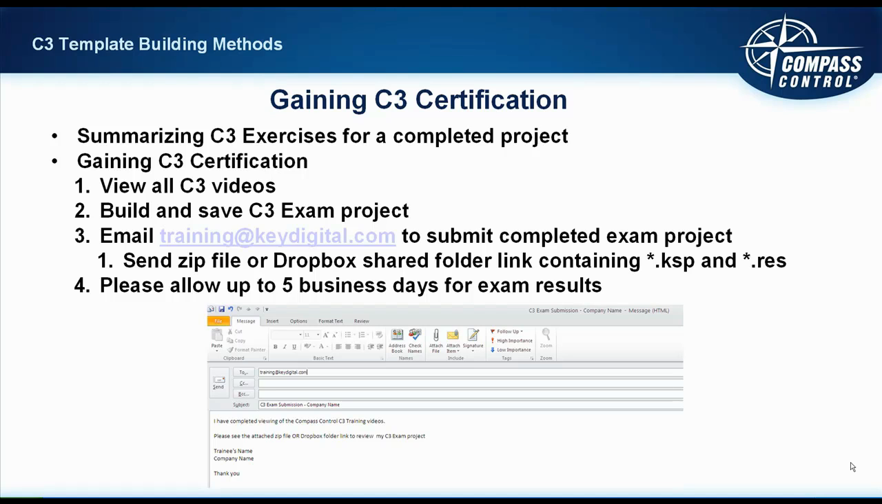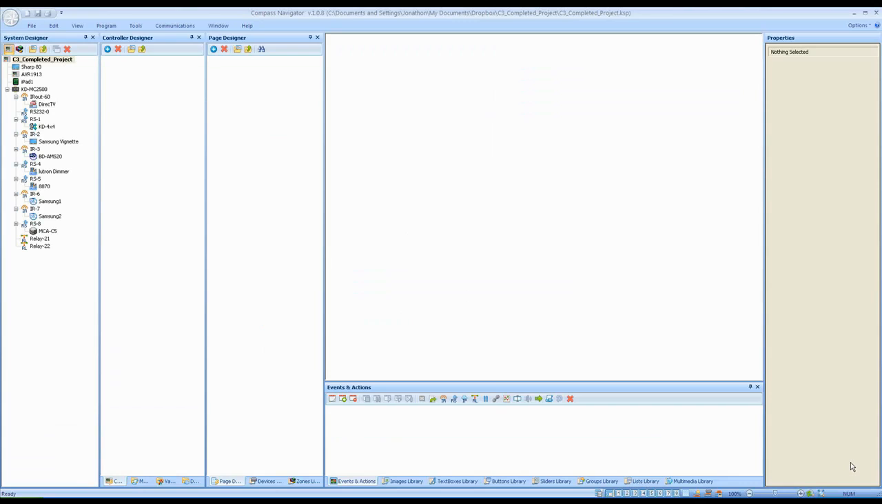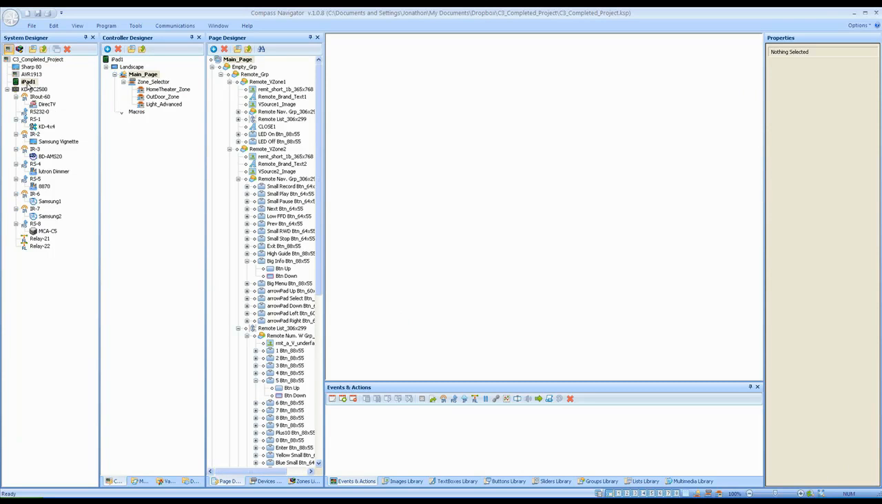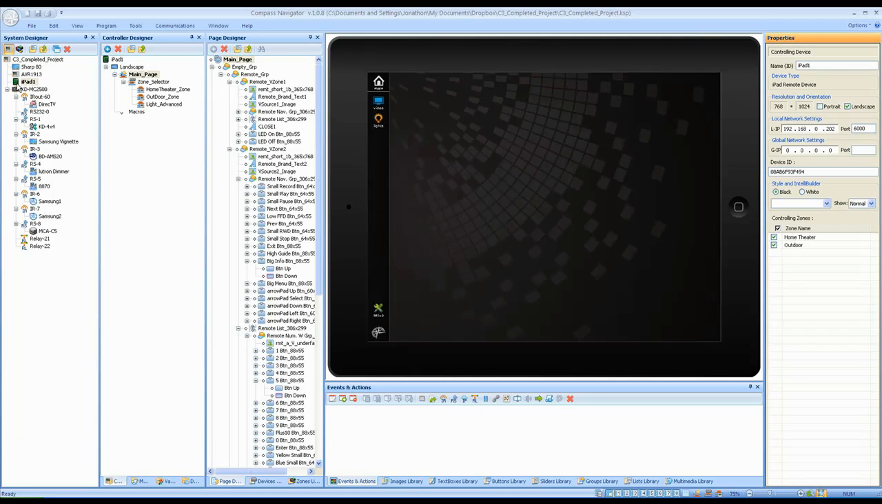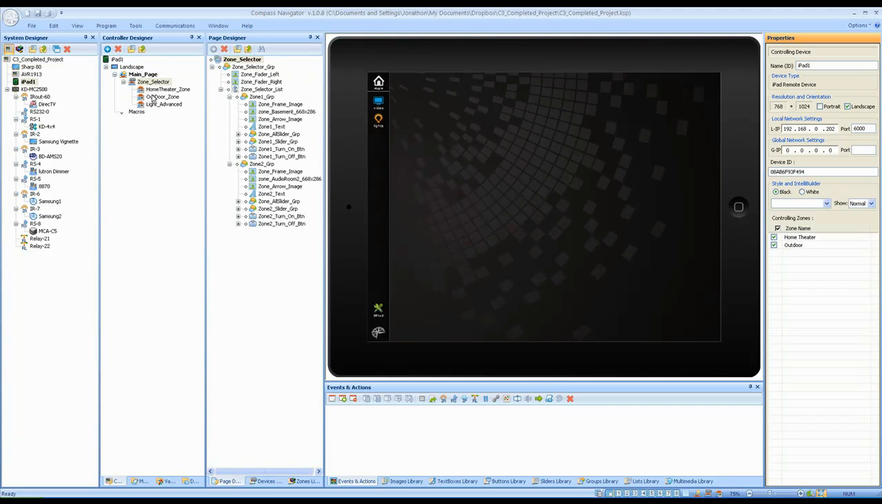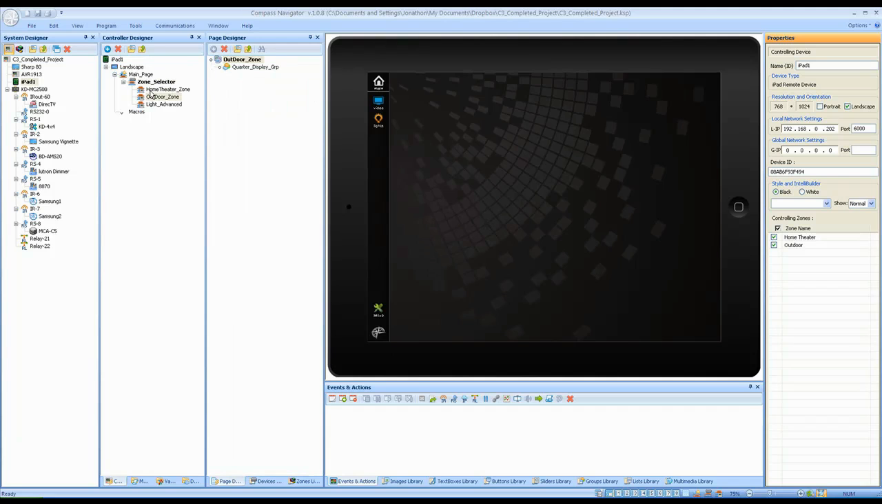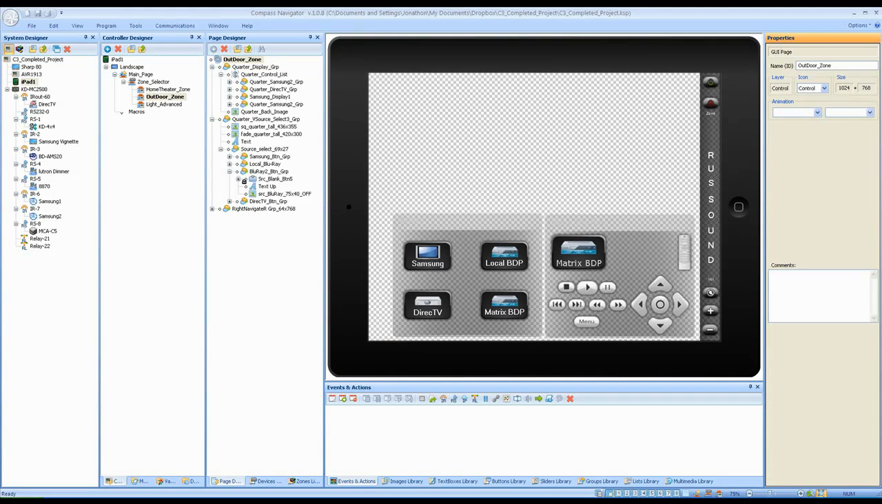Okay, so first thing we'll do, jump into Compass Navigator, where we have our completed project that uses only the techniques learned and taught in the C3 certification. So we'll select our iPad, and before going through all of our tree and looking at each page, what we will first do is enter Emulator Mode by pressing Control E.